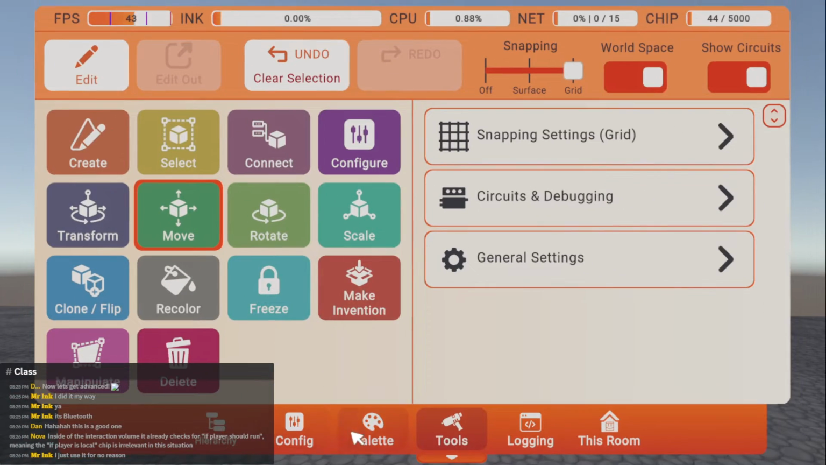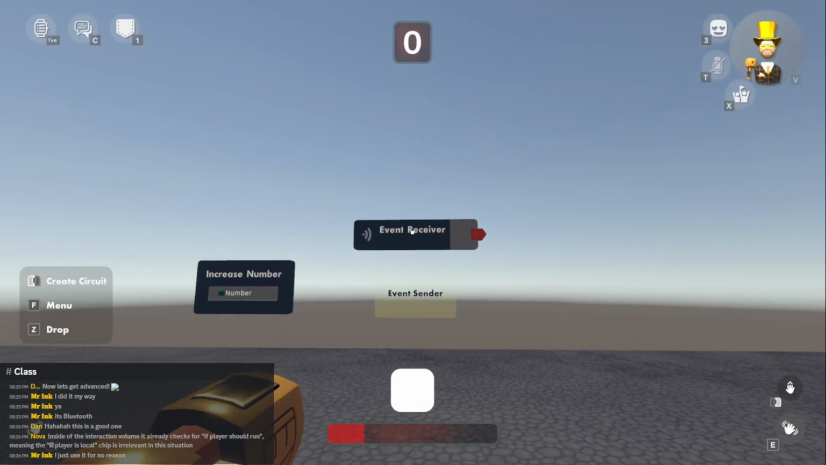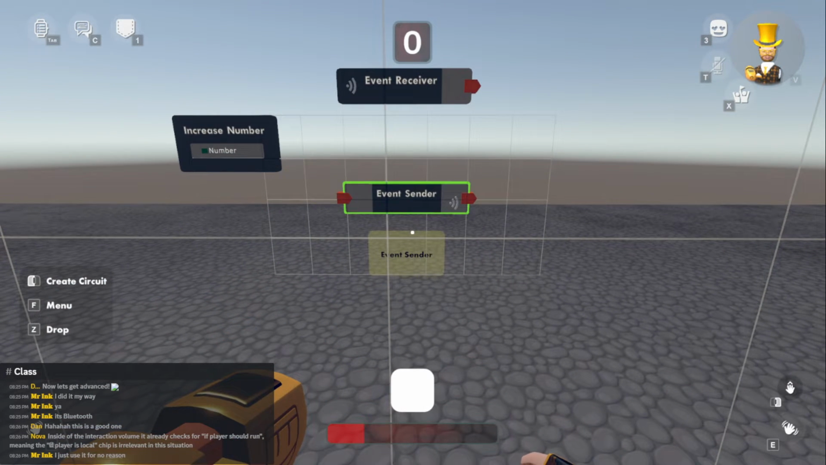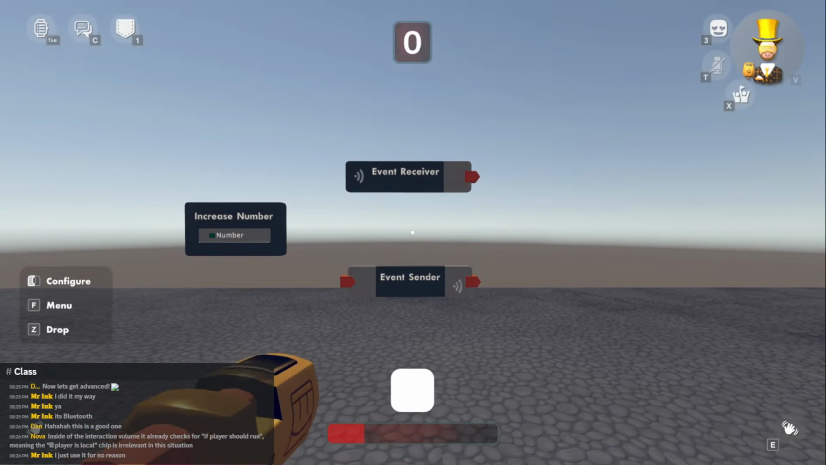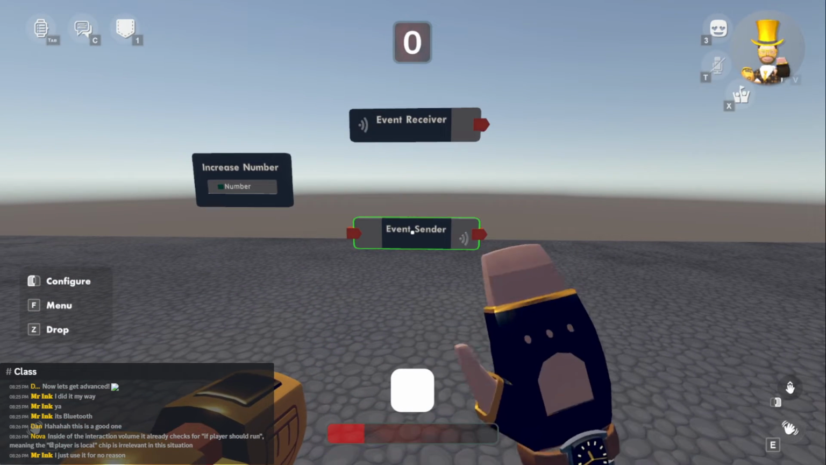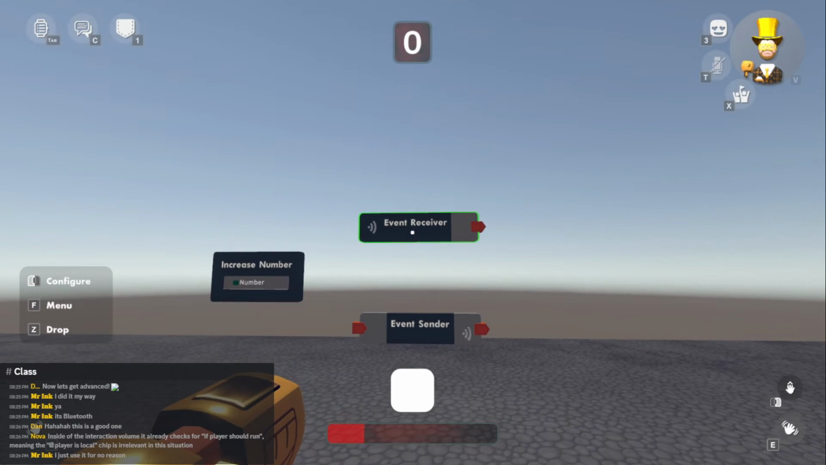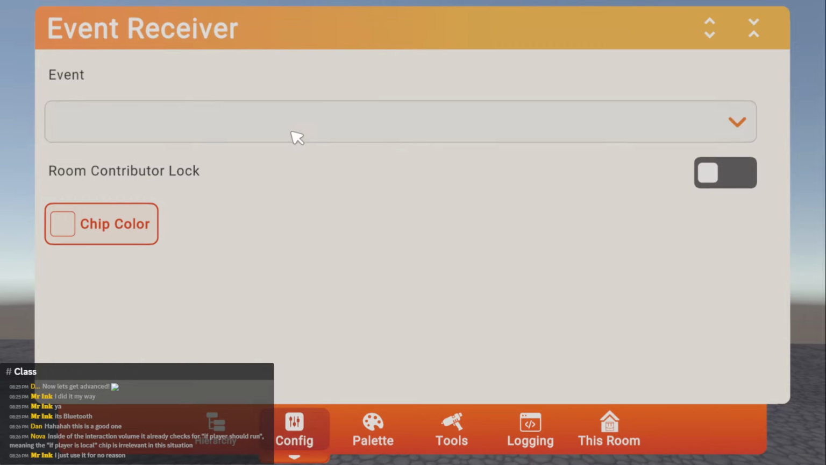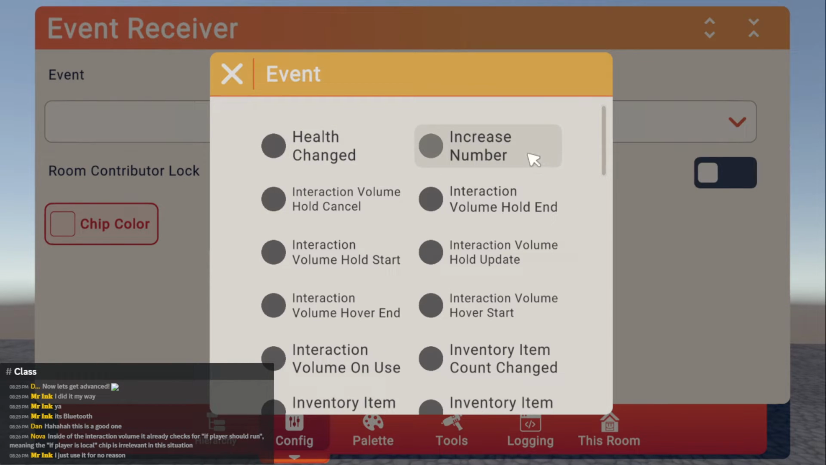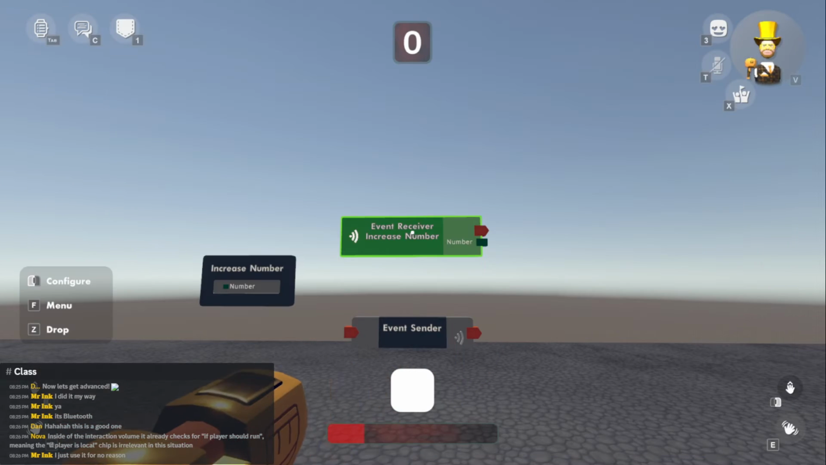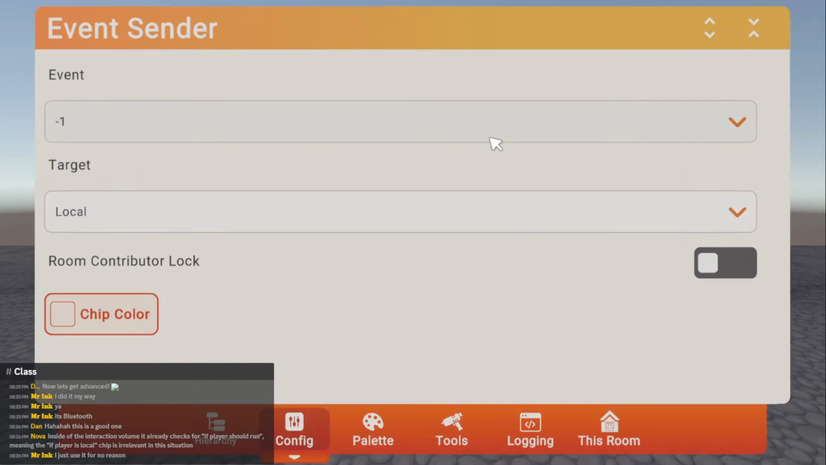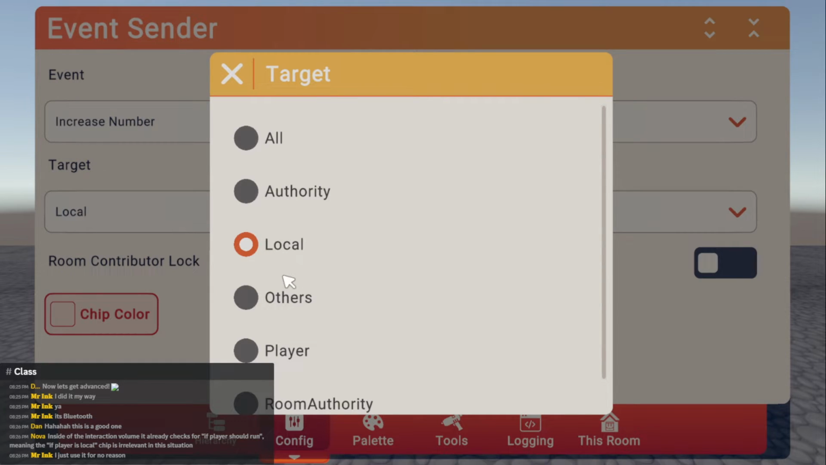Okay, so the receiver, of course, receives a signal, and the sender sends a signal. Now, currently, you'll see they only have execution ports because these are not set to anything. So we need to configure them and set an event. So we just made an event called increase number. So I'm going to set it to that, both of them. And you'll see on the sender, we do have another option, which is target. So we can actually send it to different groups of players.